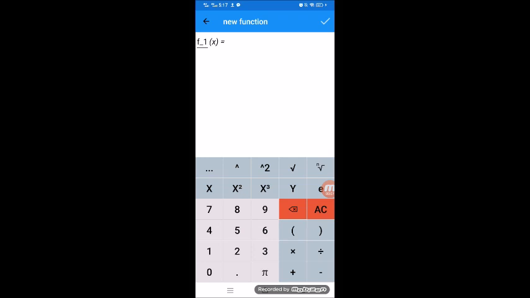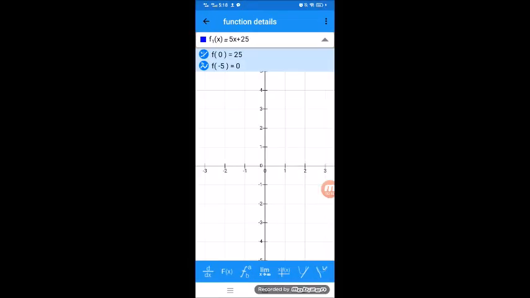Yung nandun sa question, we will grab the AC, MC, and TC. Unahin natin yung ating TC. Pinutin lang yung plus dito. And then, i-type yung ating TC na function, which is 5x plus 25. Pag na-type na, pinutin lang yung check dito sa taas at lalabas to.